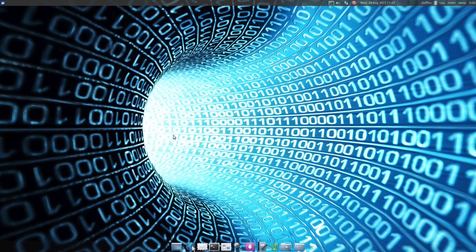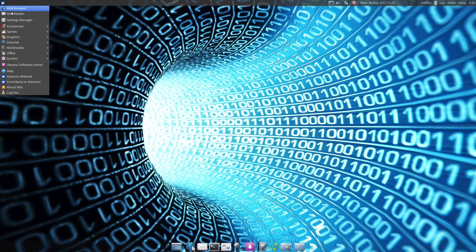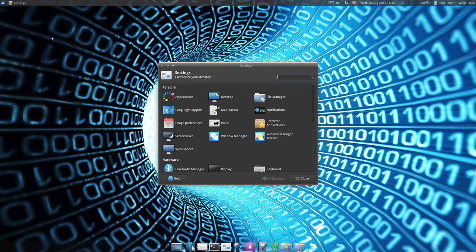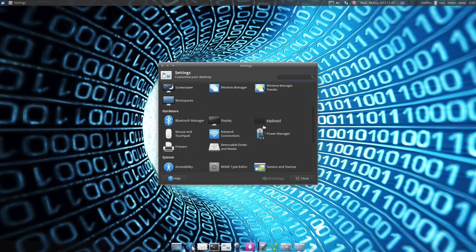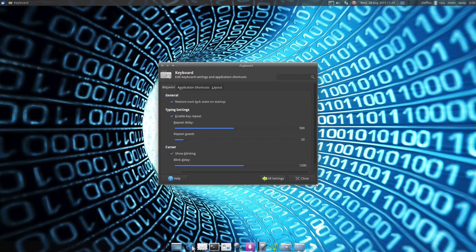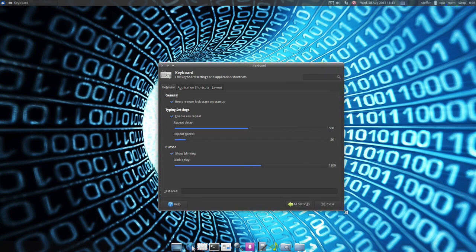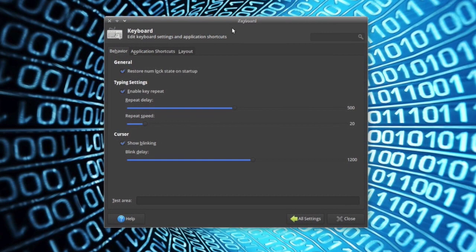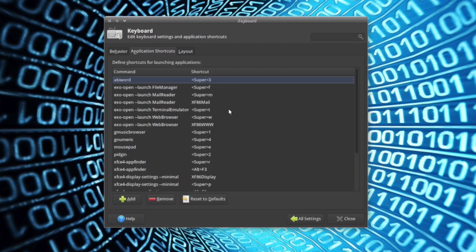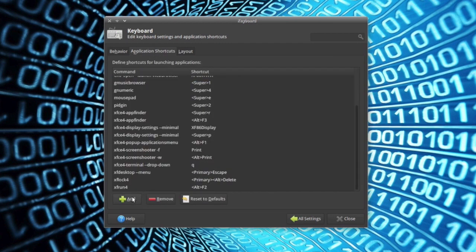Okay. So how you do this is you go to your applications menu, and then you click Settings Manager. All right, you scroll down until you see Keyboard, and let me just resize this real quick. There we go. Okay, so right here you go to the tab which says Application Shortcuts. All right, and then you click Add.